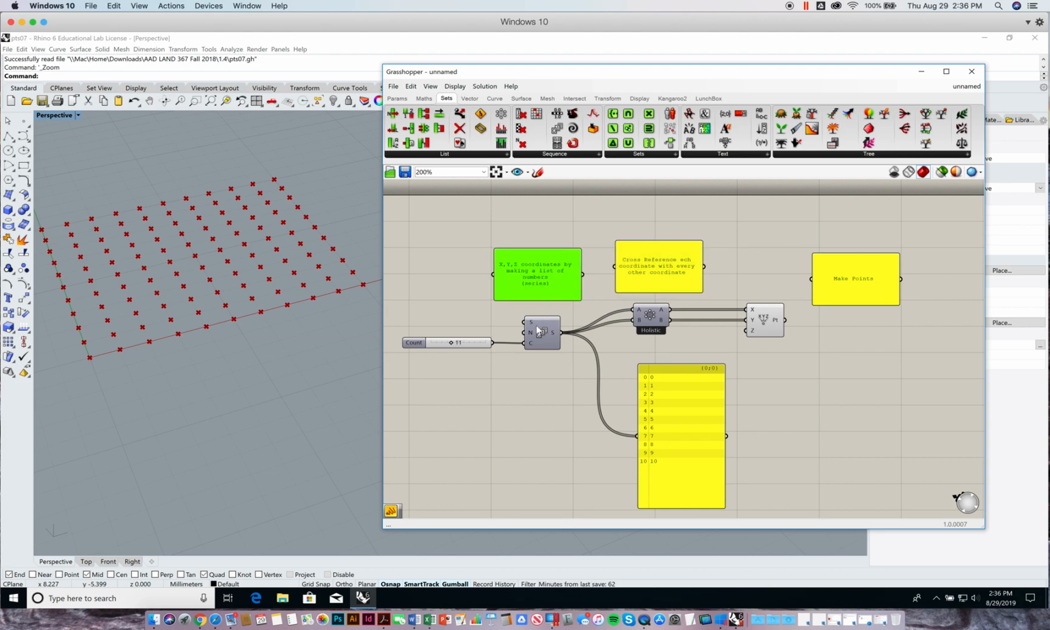So here we're making a list of numbers. Here we're cross-referencing those. And then here we plug them in as x, y, z coordinates to make a set of points, all right?